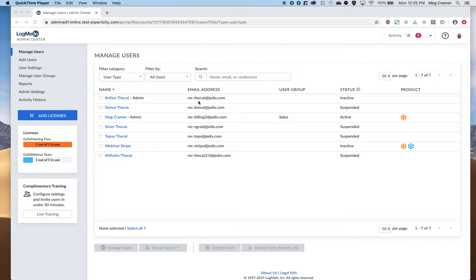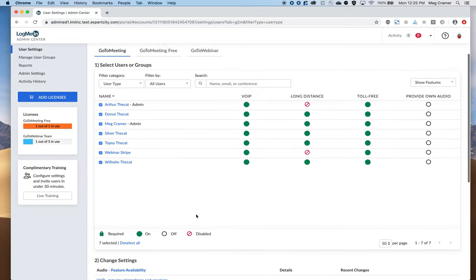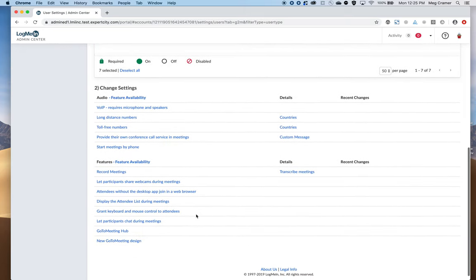Let's get your users set up to use the GoToMeeting UX 2019. So in the Admin Center, to enable that for all of your users, go to User Settings. You're in the GoToMeeting tab because you're going to change GoToMeeting settings. You want to select all the users and then scroll down to the setting that you want to change.